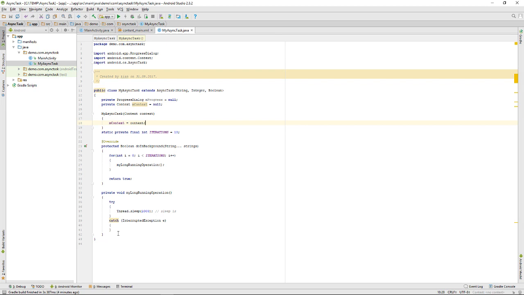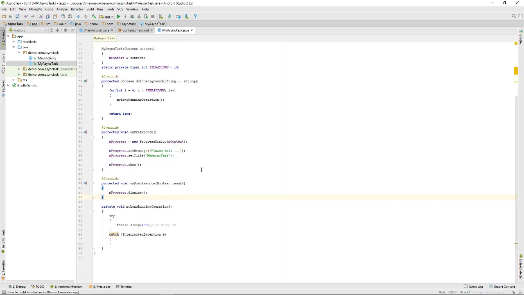And then we need to add two more methods to our class. I think their names are pretty self-explanatory. One is called onPreExecute, which is executed just before the doInBackground task is executed, and the other one is onPostExecute. So in onPreExecute, we initialize the progress dialog, with the context that we already have from the constructor. We set a message and a title, and we show it. So the user knows there's something going on in the background. And when the task is finished, we just dismiss our progress dialog.